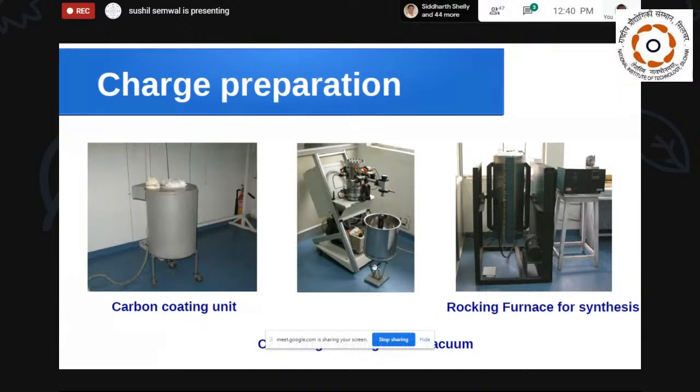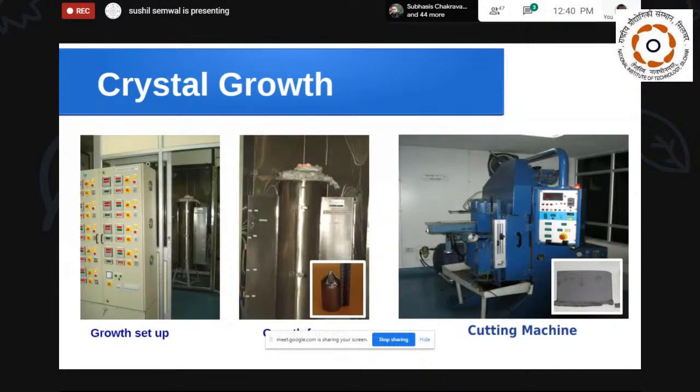after charging in vacuum, a rocking furnace is used for uniformity in the grown seed, and the ampule is grown in the furnace. Here is the infrastructure requirement. These are the control panels where the different zones of the furnace are maintained at the required temperatures, and in around a week's time we get this CZT ingot.